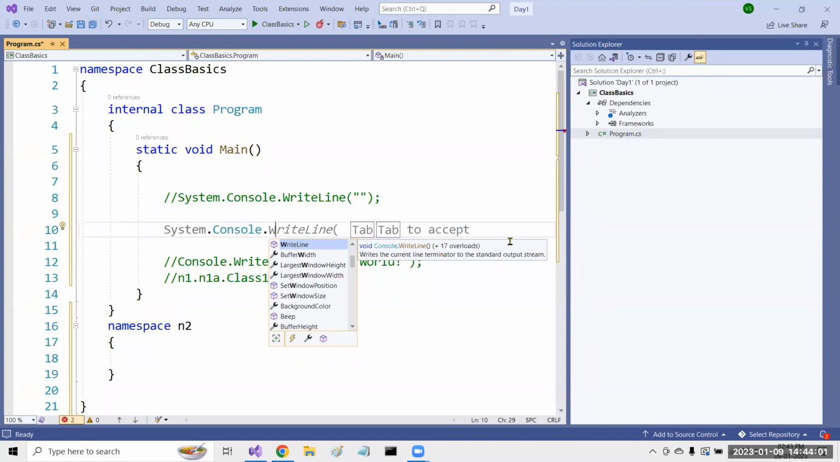How do you know? The return type void. It shows you the method signature. Void Console.WriteLine with no parameters. What is it showing you? No parameters is one way of doing it, plus 17 overloads. So how many ways can you actually call this code now? In 18 different ways you can call this code.